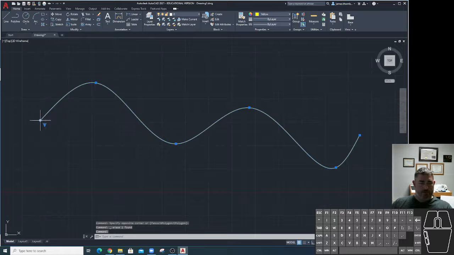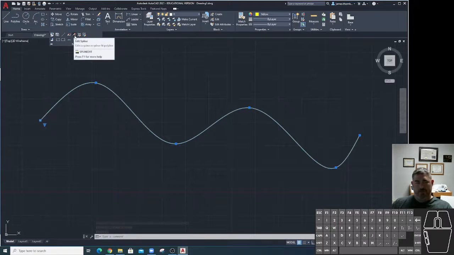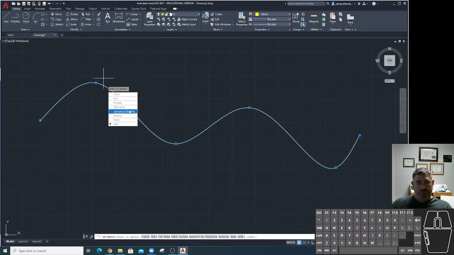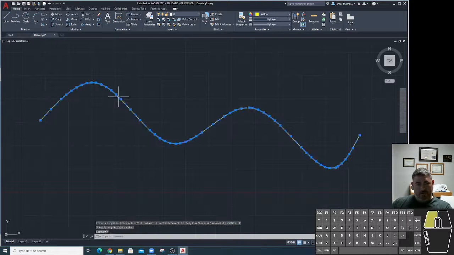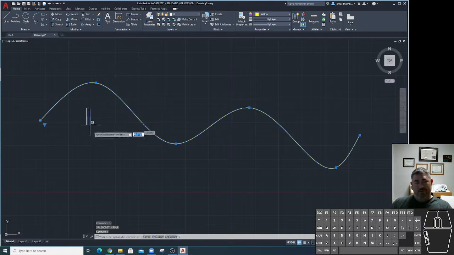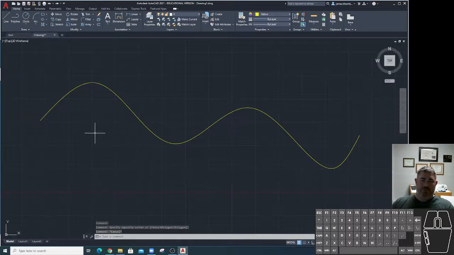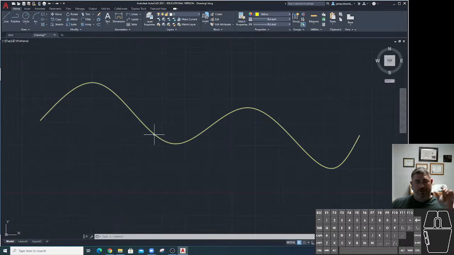If I pick on it, it has its own spline edit command, which is really similar to the options within the PEDIT. One of them is to just convert it to a polyline, and it'll make it into a bunch of little pieces. They do that because sometimes when you're exporting the files, other things don't like the splines. They want either arcs or straight segments. So that's what that is for.